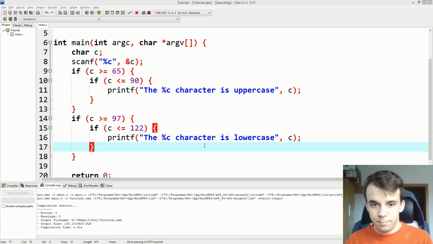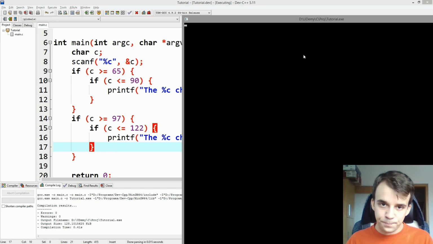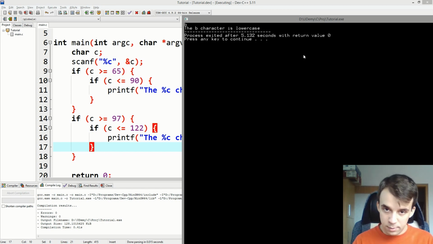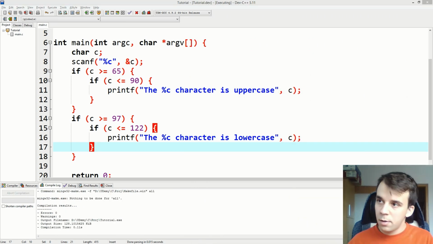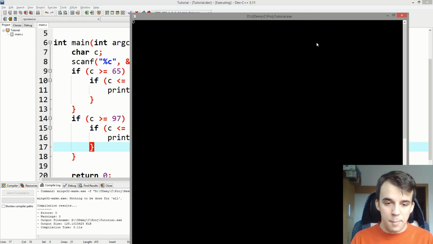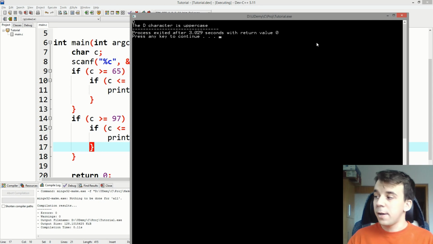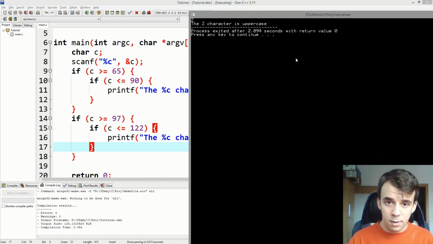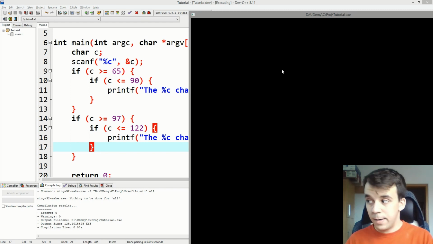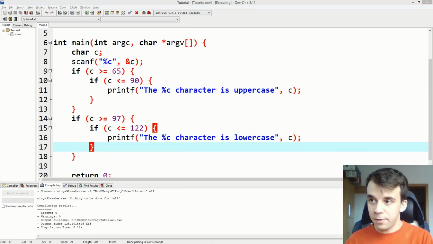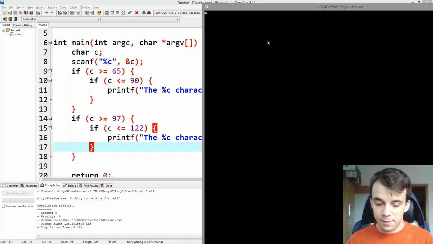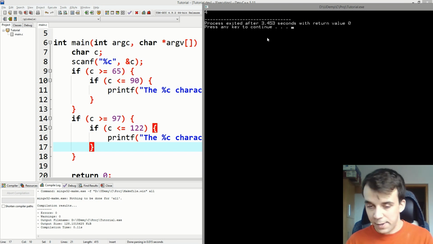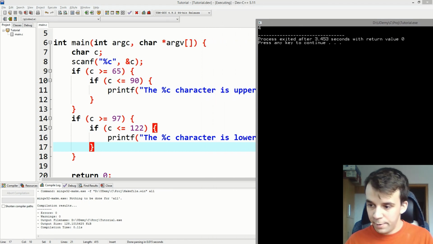Now if I try to run this, let's try lowercase b. It says the b character is lowercase, and uppercase d, the d character is uppercase, and it would do that for every single letter, even uppercase z, right? That works for every single letter. If I type in a non-letter like 4, it won't print anything because, well, let's check what happened there.